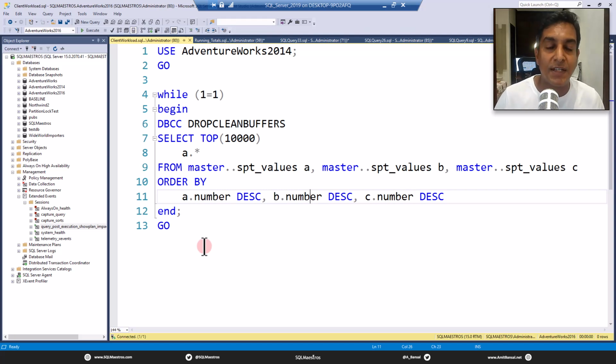And we're talking about physical IO here, of course. Such queries you may want to run in a loop, and in each loop you may want to drop the clean buffers. So you write commands like DBCC DROPCLEANBUFFERS, so that you're clearing out the memory, the data cache, the buffer pool, before each execution. That is going to create a lot of IO stress on SQL Server.